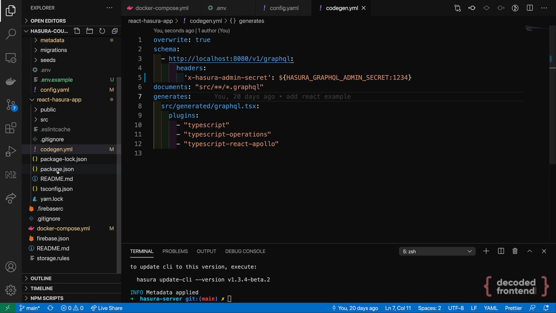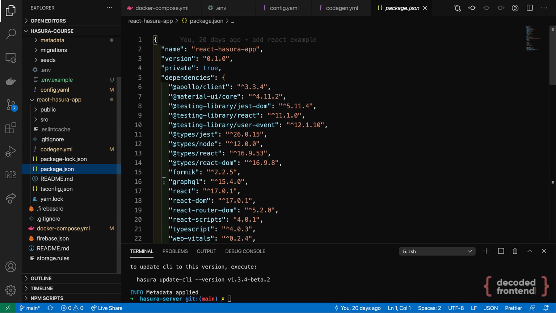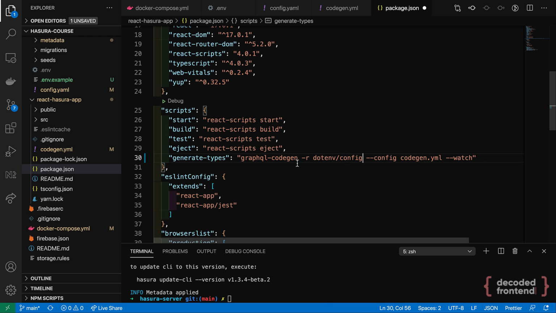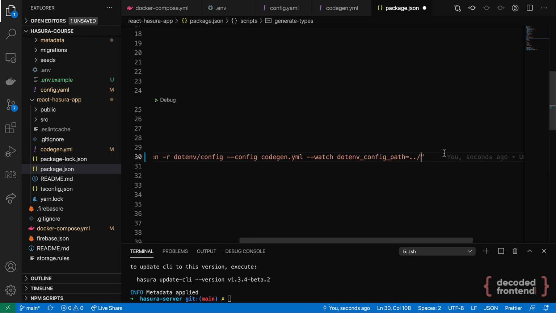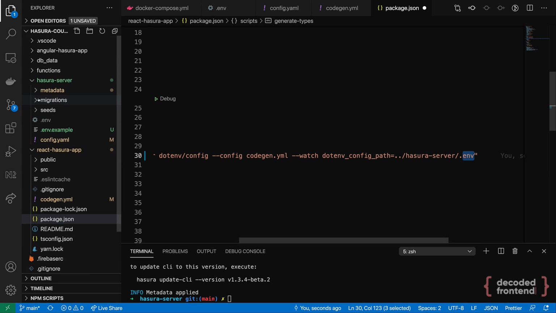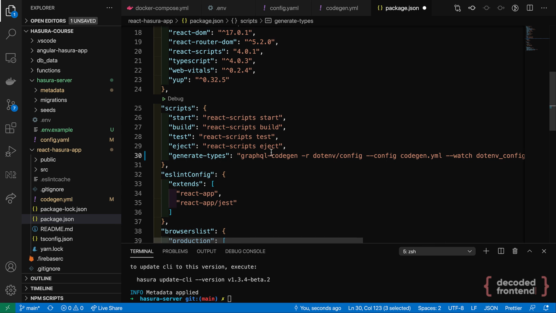Now, in order to read the environment variable in our code generation config, we need to slightly adjust our script in the package.json file. So I go there and add the flag -r, which means require, and then the name of the plugin called dotenv/config. And then at the end of this command, we need to define where the .env file is located. So we say that the config path is under the Hasura server folder, and there will be a .env file. And after this, all those variables from our .env file will be available inside the CodeGen YAML file.